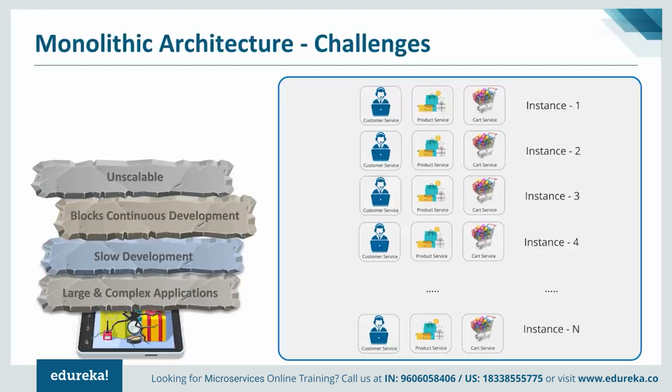So the next point is unscalable. I know I've told you that it's pretty easy to scale, but let me tell you what the disadvantages are when it comes to scalability in monolithic architecture. Each copy of the application instance will get access to all of the data, right? Which makes caching less effective and increases memory consumption along with input output traffic.